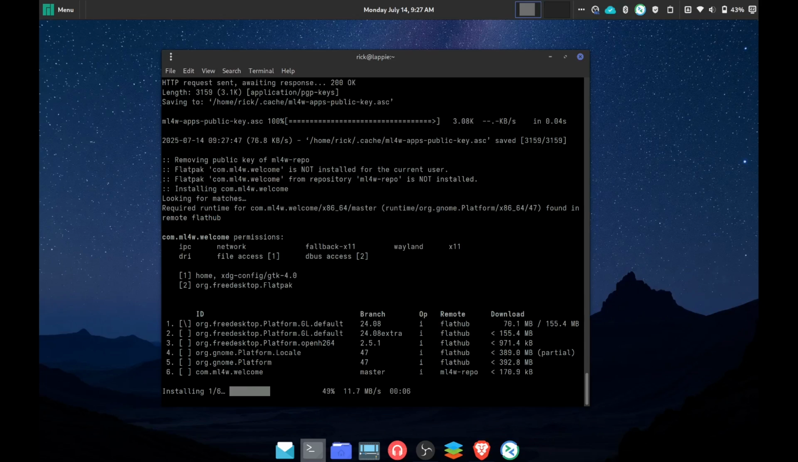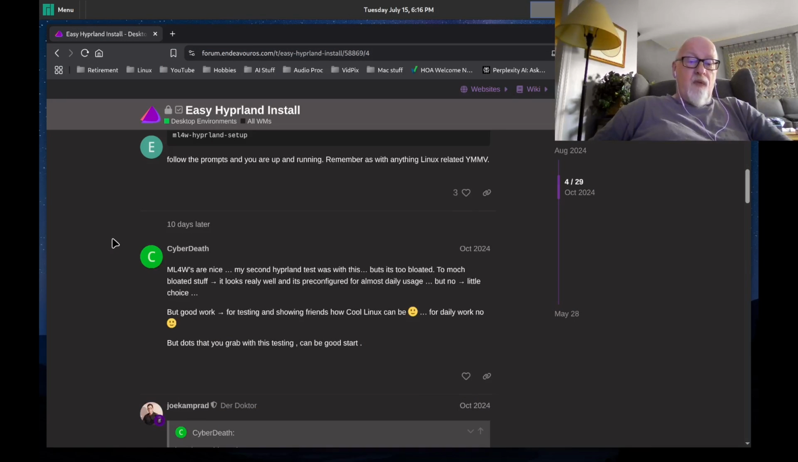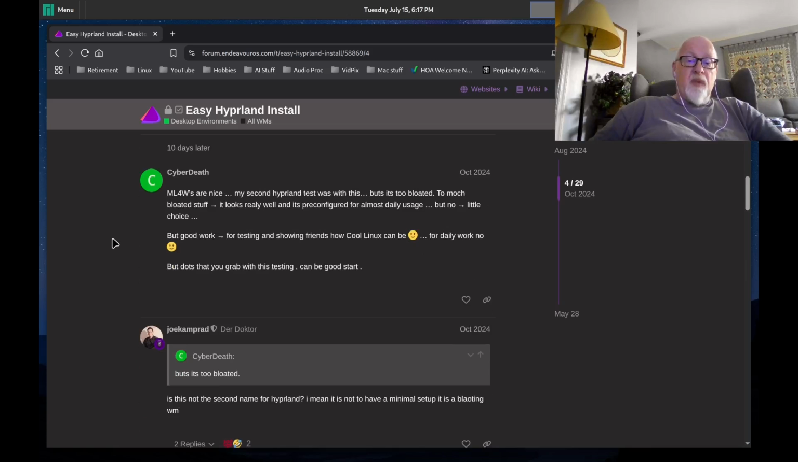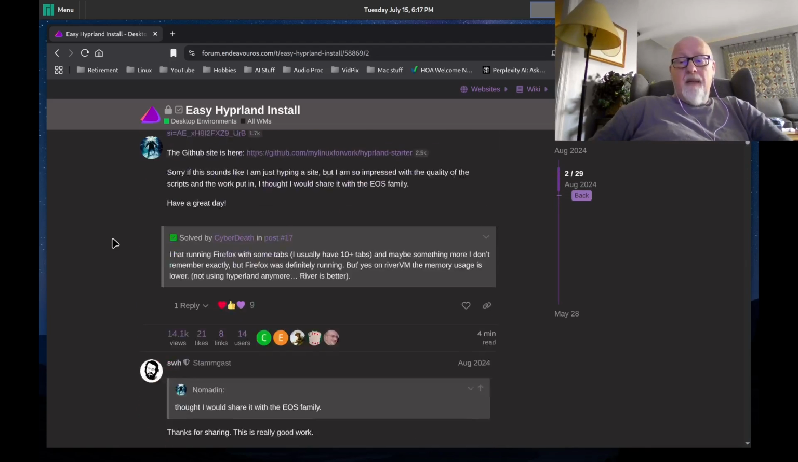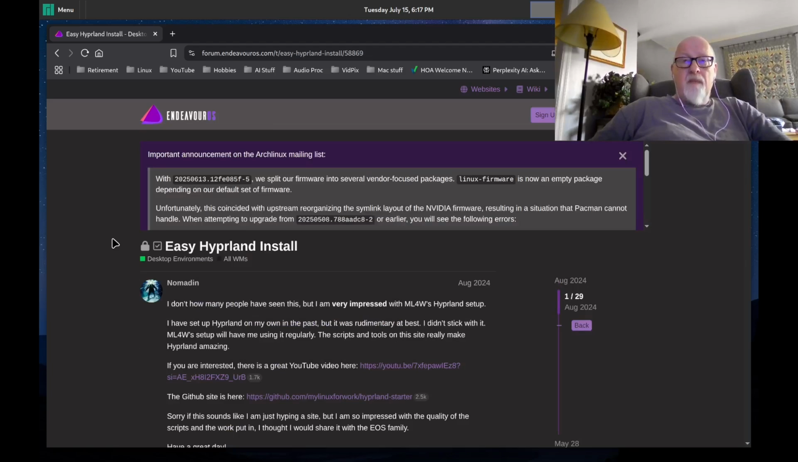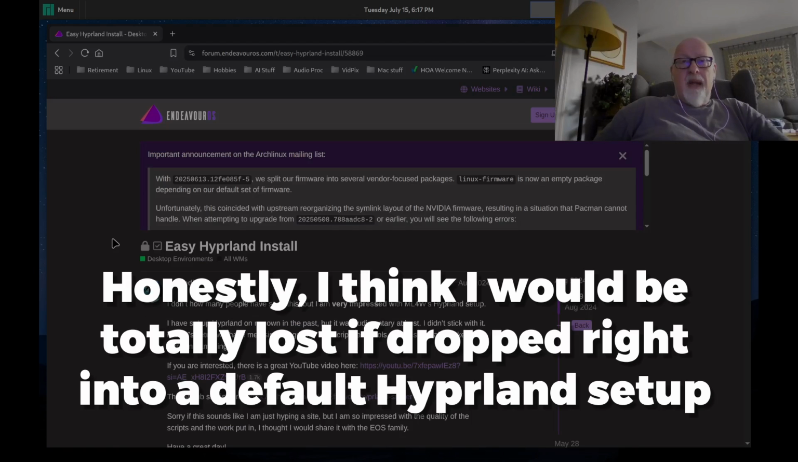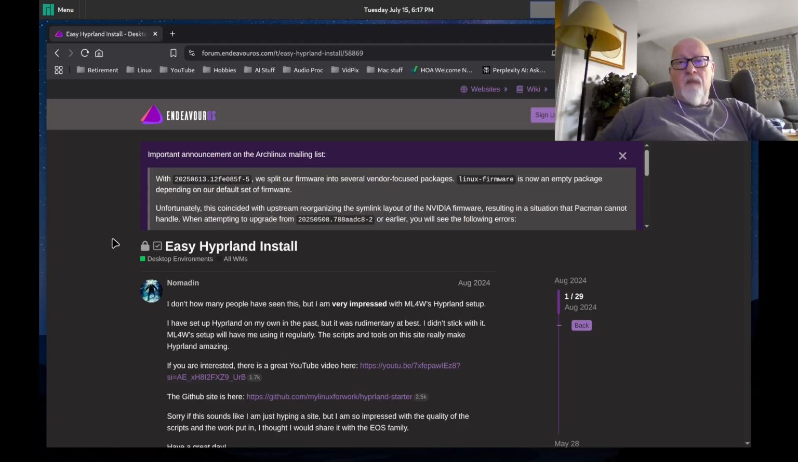And I noticed in the comments on the thread here on the Endeavour forum that people are saying it's bloated and all this kind of stuff, but that's fine. I knew it wasn't a base setup of Hyprland. And I know in Hyprland you have to really sort of do everything by hand, edit the conf files and all that sort of stuff. So anyway, I went ahead and installed it.